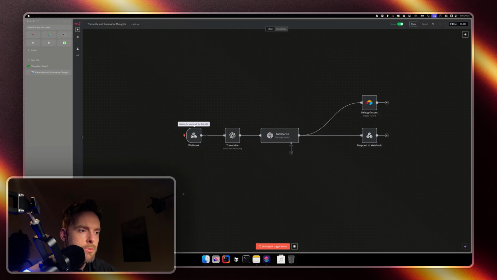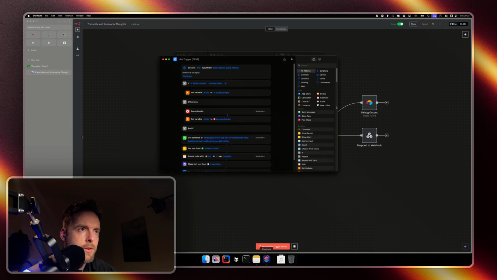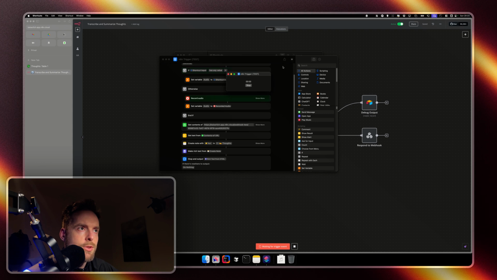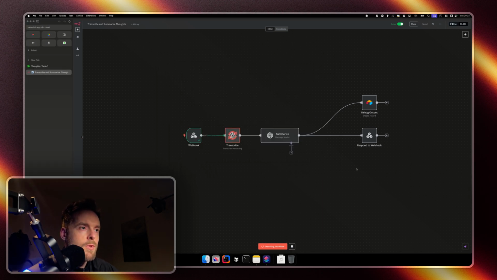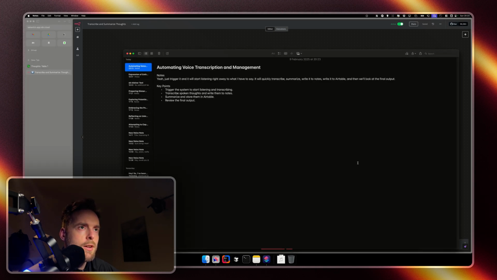So let's do another quick demo on how I basically test this thing. I'm going to turn on the trigger event in n8n. This is the test one, and I also have a test workflow, and then I can basically just trigger it, and it will start listening right away to what I have to say. And yeah, it will take it in and quickly transcribe it, summarize it, write it to Notes, write it to Airtable, and we're just going to look at the final output. So you can see how it's running through the n8n workflow now. And also you can see here, automating voice transcription and management.